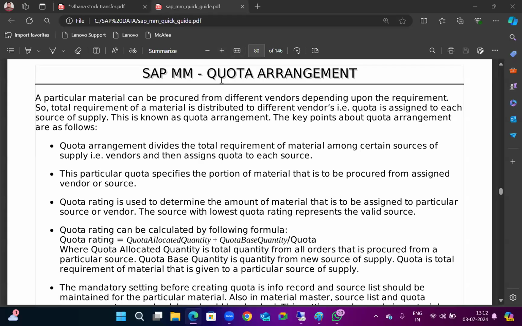In this video we are going to learn the quota arrangement, right? So what is a quota arrangement? I told you, what is a quota? Quota is a share, right? And arrangement, we can say it's a total. We have to divide the total requirement in a percentage. So we can say quota arrangement is a percentage procurement.